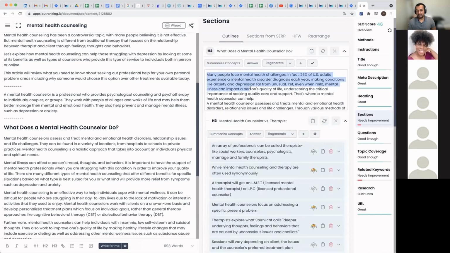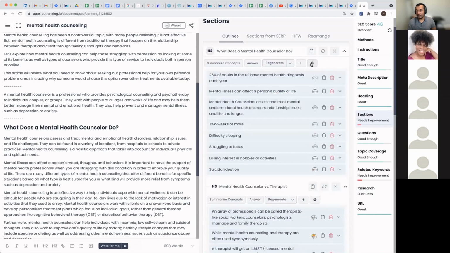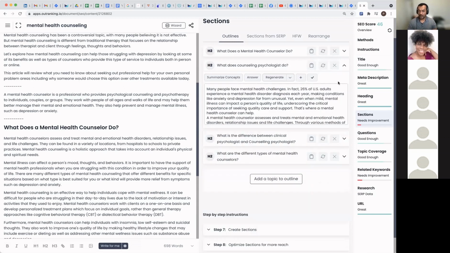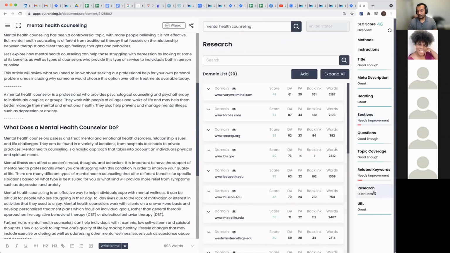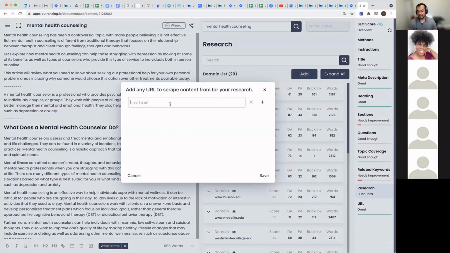There you go. You see that many people face this. So it can understand semantic similarities in existing information or existing research and pull out concepts from that as well, right? This is great because now what you can really do is, let's say all of this information that you found over here was useless, right? You don't want to use this information. What you can do is add your own custom URLs where you want to pull out the information from.